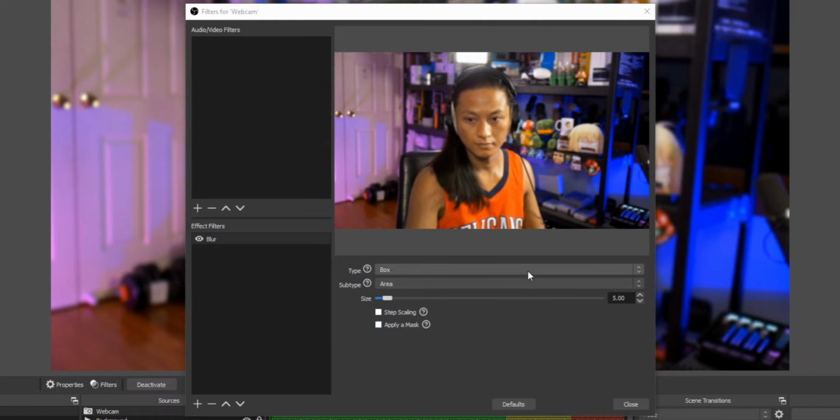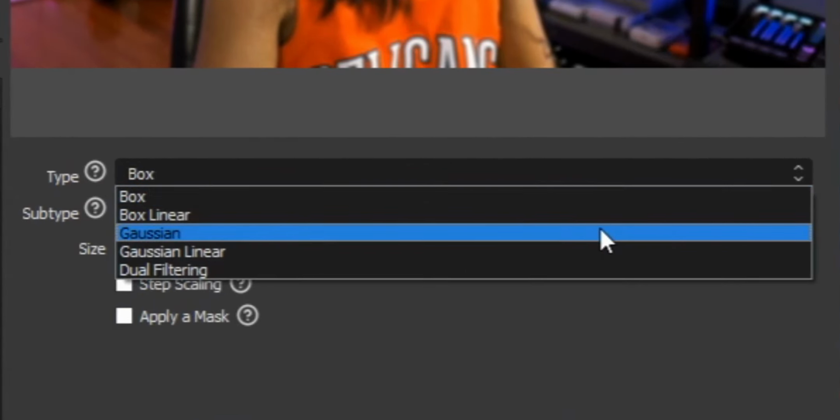In the drop-down box, select Gaussian because it just looks better. Also, I don't know how to pronounce Gaussian. Is it Gaussian? Anyway, you guys tell me how to pronounce it.